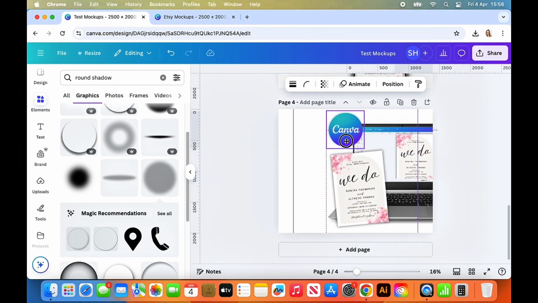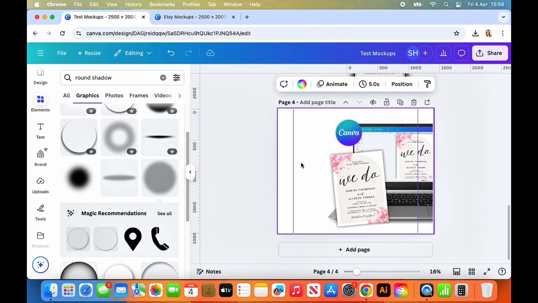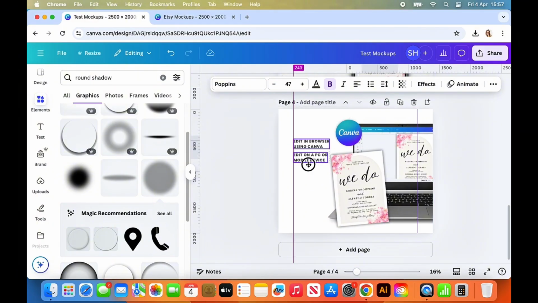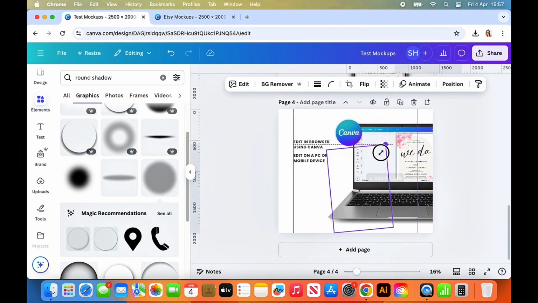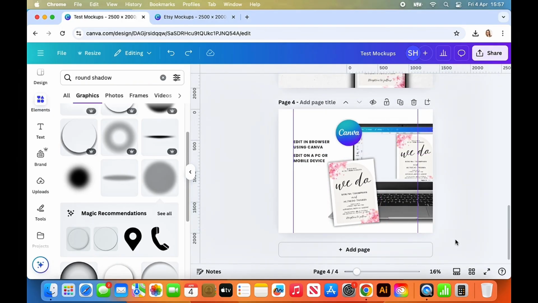So I'm just going to make this smaller and I'm going to fit it just over the corner of the screen. And then there's a space here. I'm just going to paste in some text. So you can obviously put your own text in here. So this is just some dummy text. I'm just going to make this fit a little bit better.